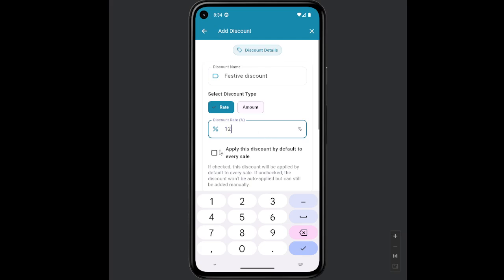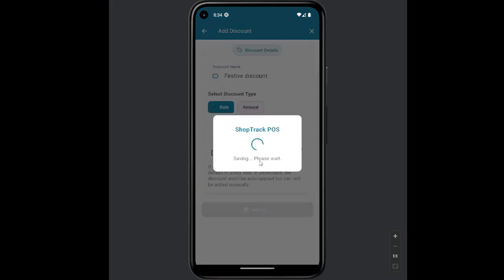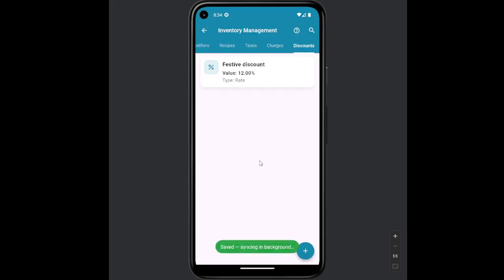In the same way, I can check this checkbox and it will be applied by default to every sale, or I'll dictate it later. So just like that, you've created a tax, a charge, and a discount that is global to all goods, all products and items in the system.